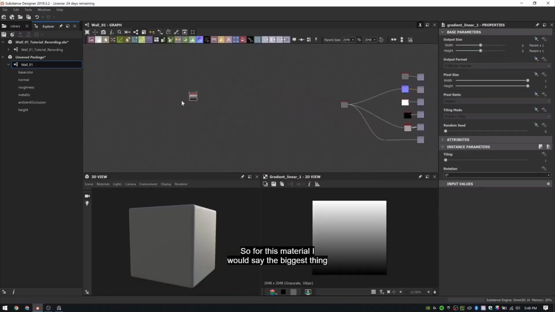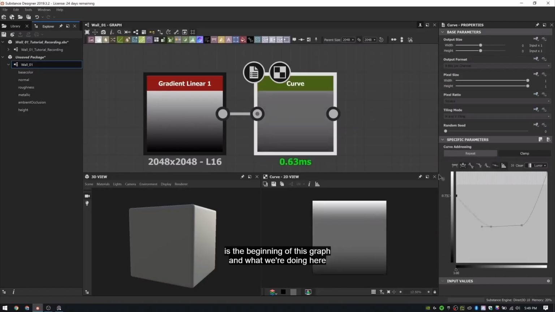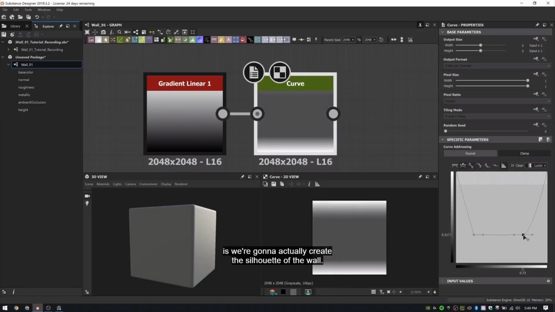So for this material, I would say the biggest thing is the beginning of this graph, and what we're doing here is we're going to actually create the silhouette of the wall. So I'm just plugging in a gradient linear and a curve, and on the 2D view, you can see me messing with the Bezier handles. This is going to give us our height map, and it's going to give us the silhouette for the initial material.